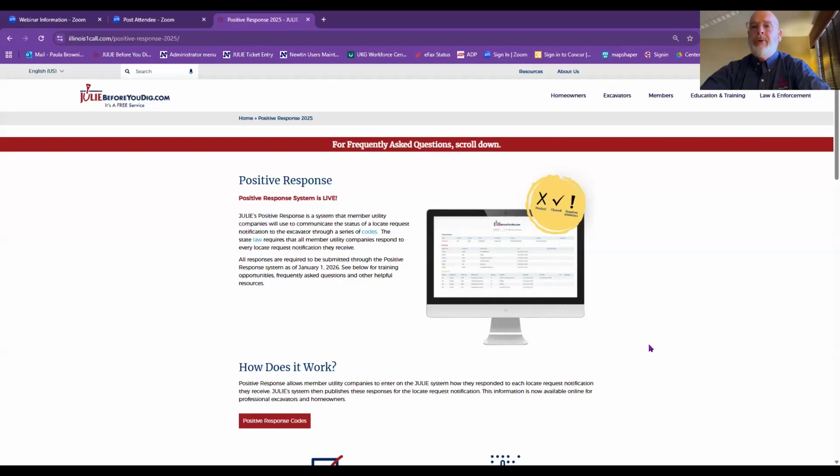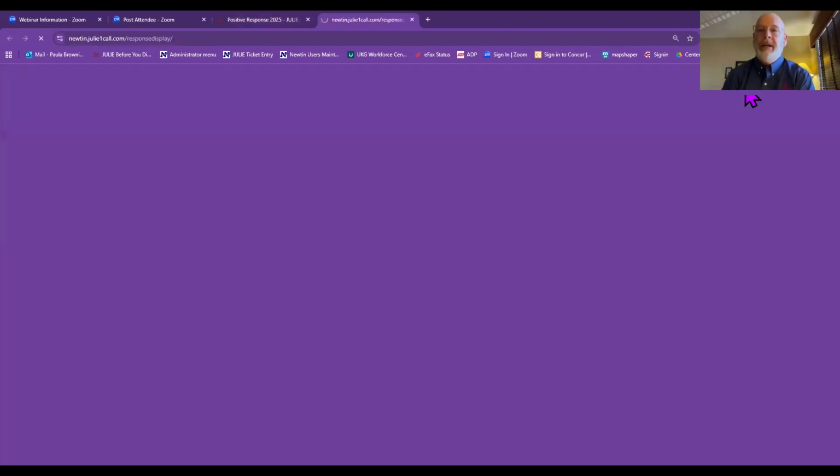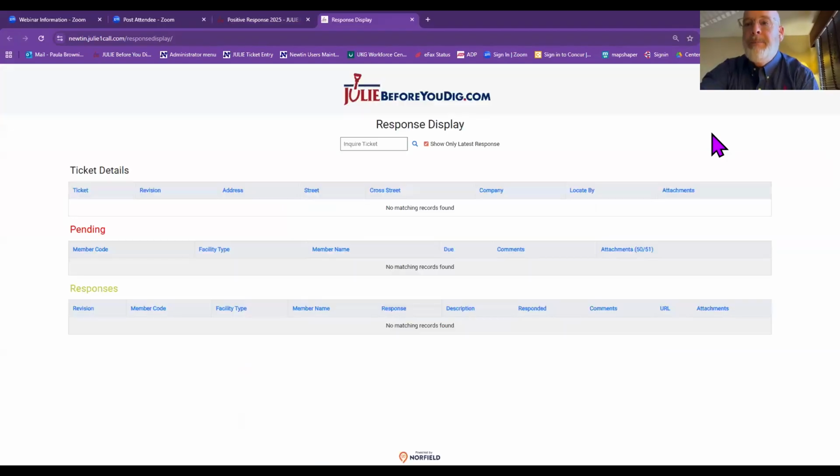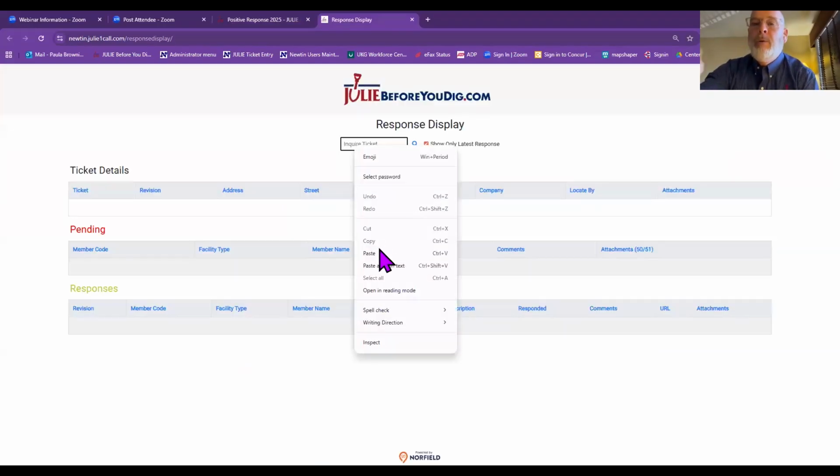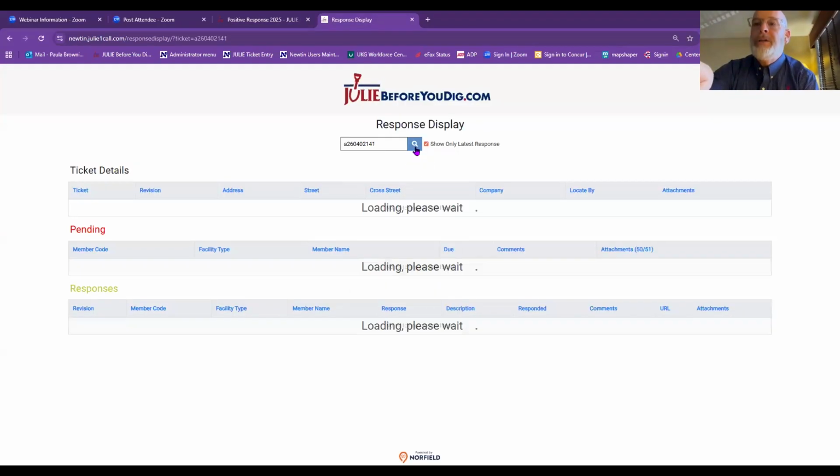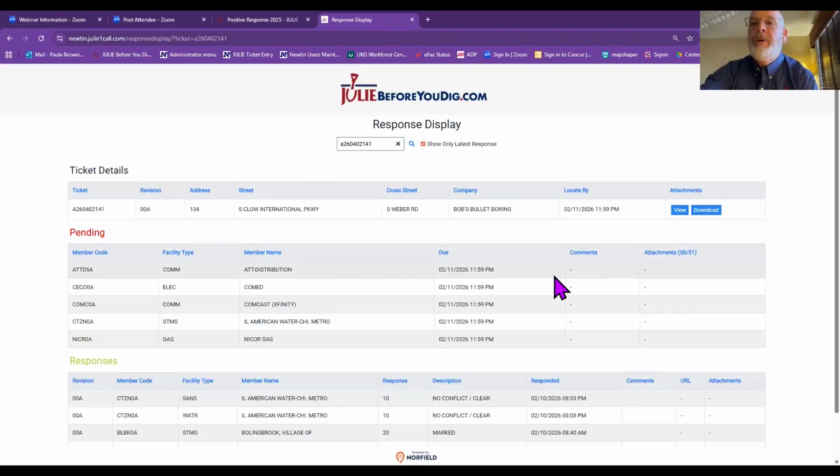Amber, I apologize. I keep referring to members. Members are our members of Julie. They're the utility companies. So when I'm talking to excavators, I'm letting them clue in, and when I'm talking to the members, I'm letting them clue in. I apologize about that one. We've done the excavator examples. We're going to go into the member examples in a moment, guys. I just want to get through some of these other questions. There are some great ones in here.